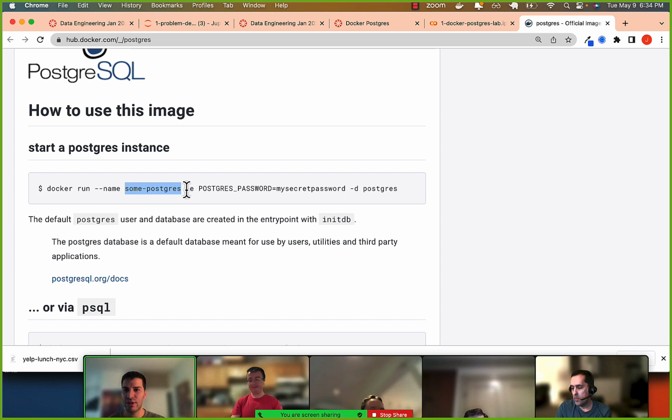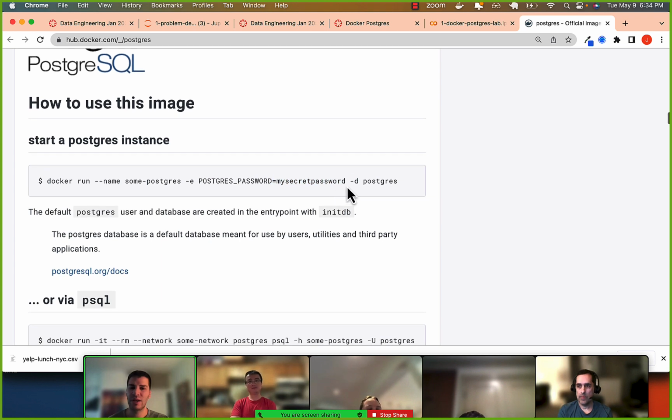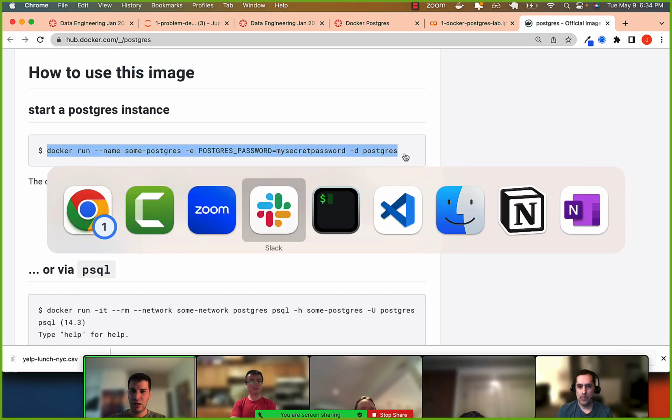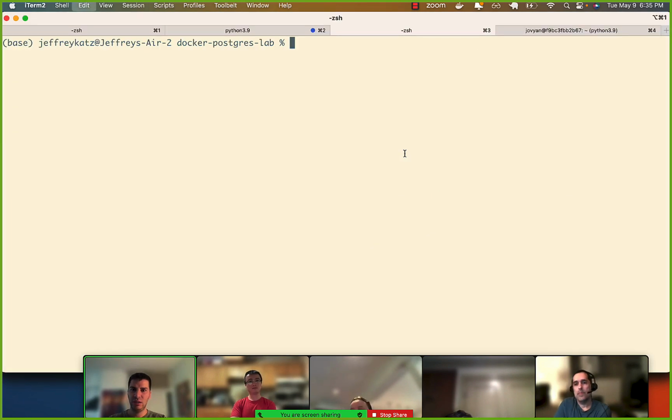And then we have the -e. These are environmental variables set essentially inside of your container. So here it's setting an environmental variable of POSTGRES_PASSWORD equals my secret password. The -d stands for daemon. That means run this in the background. That one you don't really need, but let's just see this, I guess. We'll remove the -d.